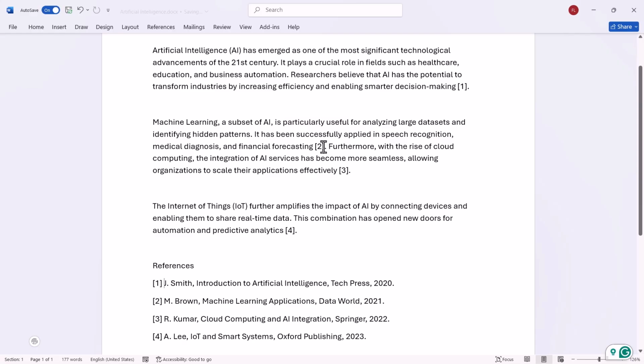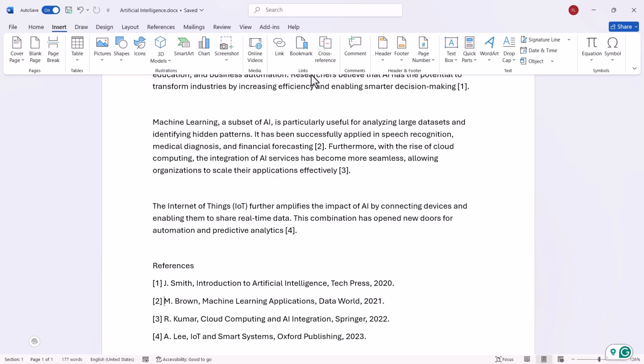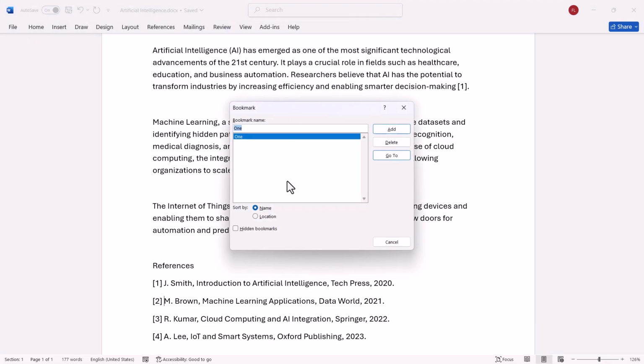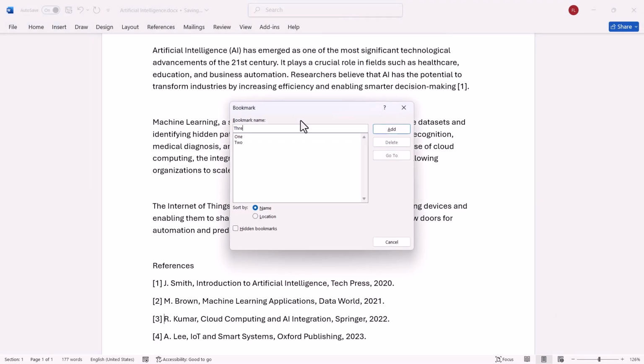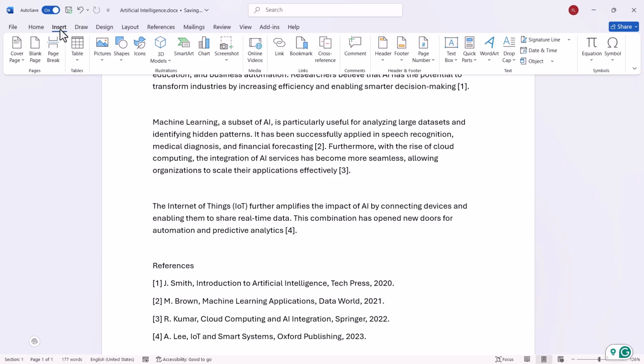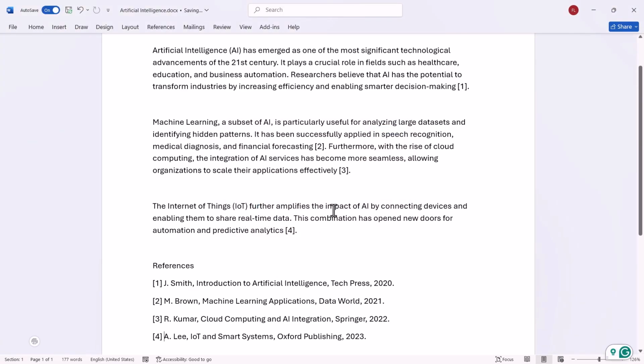For the second reference, I'll create another bookmark and name it 2, then click Add. Likewise, for the third reference, I'll create a bookmark named 3. In this way, you can create bookmarks for all your references. Now that we've created bookmarks, let's link the citations to them.